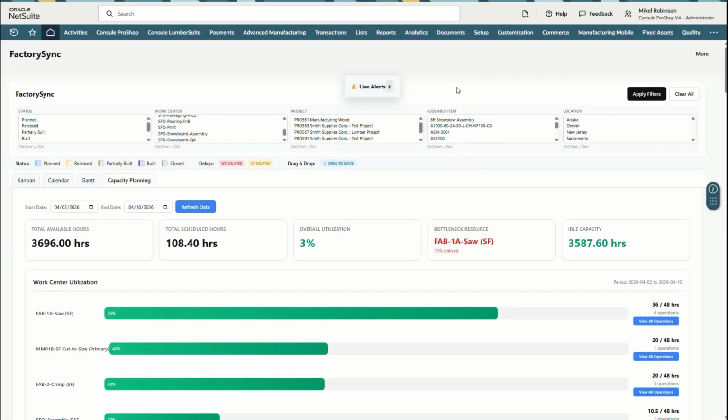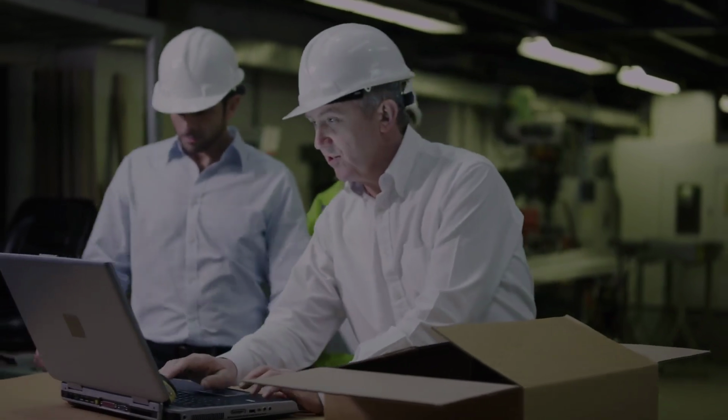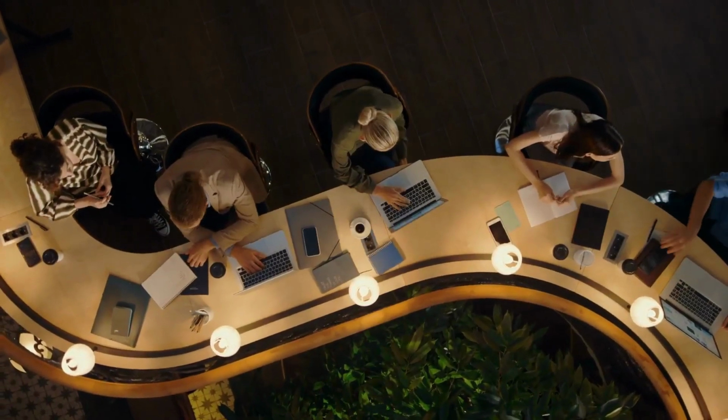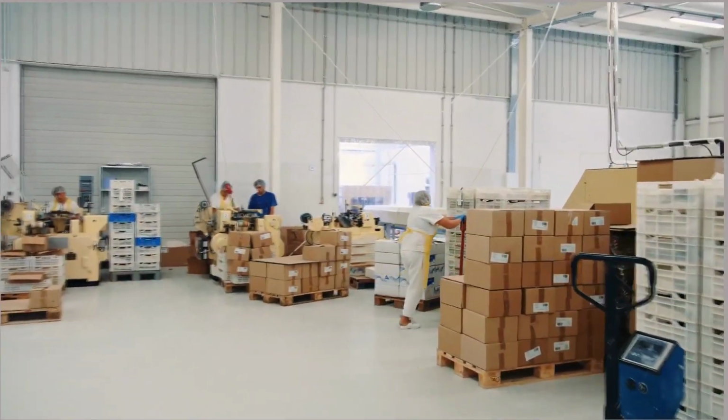FactorySync allows shop floor managers, VPs of operations, or any executives who require the visibility to understand what's going on at any given time, all tied in unison with other key aspects of the business, like finance, procurement, inventory operations, and shipping.